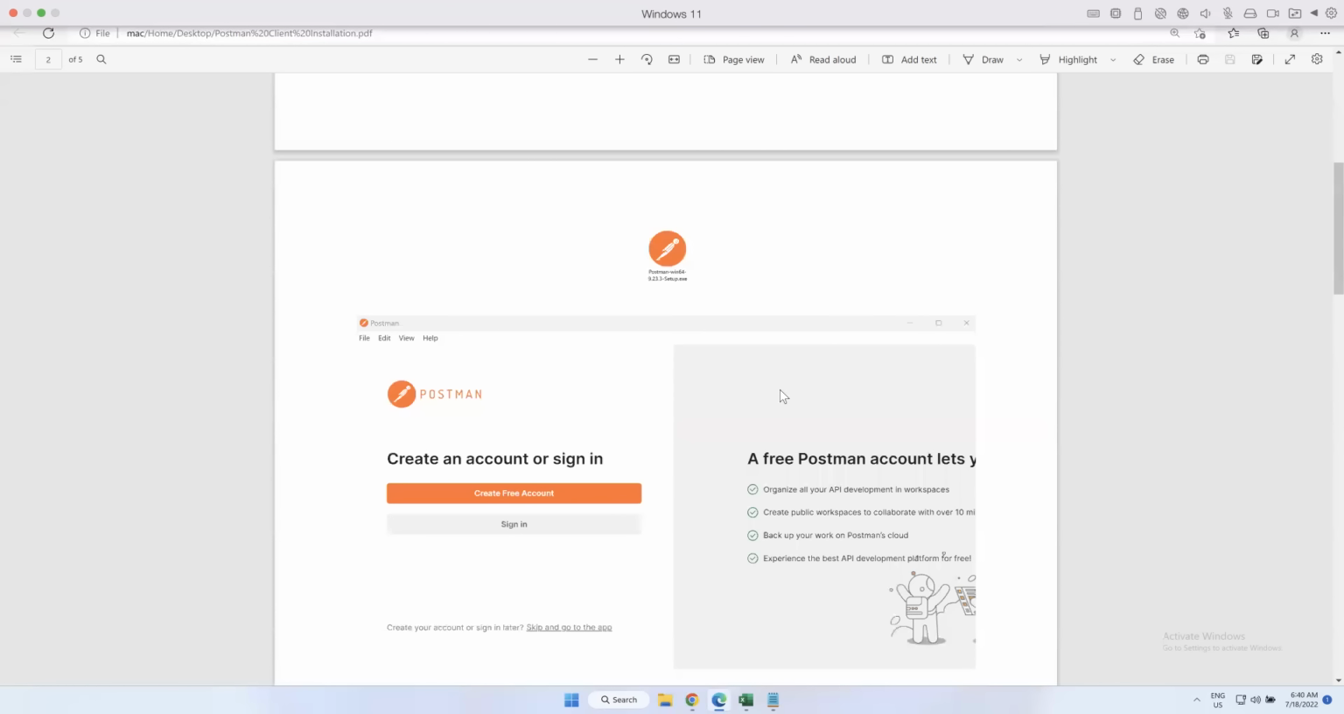Then you will get this screen. Here there are two options available. One is create a free account and the other is sign in. If you already have an account with Postman and have signed in previously, then you can use sign in, or else we need to create a free account. The first time we have to use the first option, create free account.